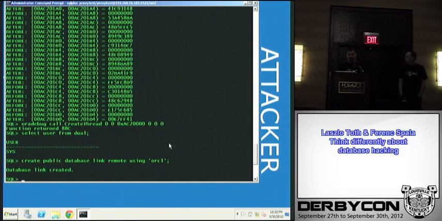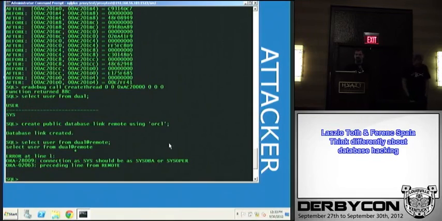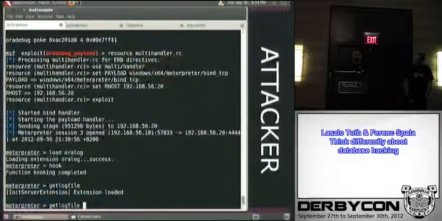So when I'm issuing a select against this newly created database link, I'm just forcing the database to authenticate to itself. And I'm getting the log file now.